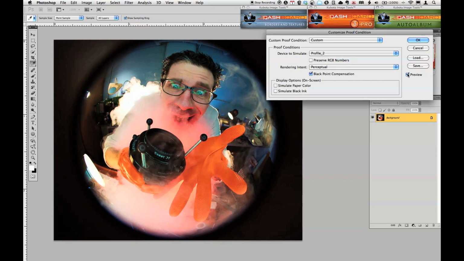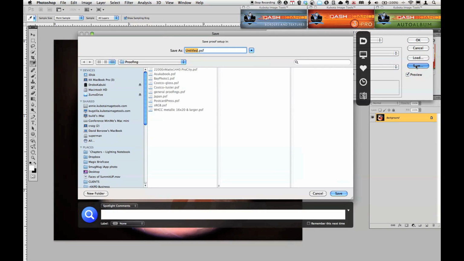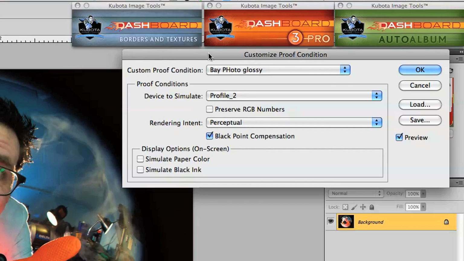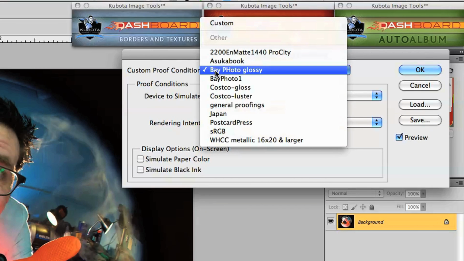And I'm okay with that, right? Look at my shirt. I got plenty orange. I don't need to worry about more orange in my prints. It's good. So, that's good. I click on Save. And I'll call this Bay Photo. Sometimes they'll have different profiles for different types of paper. And now that will be available here in your menu for you to softproof.